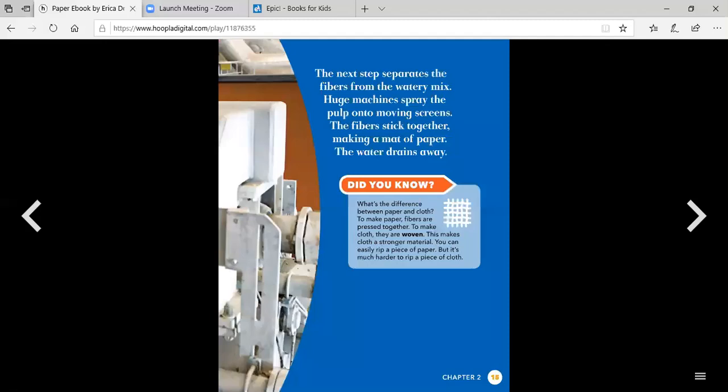The next step separates the fibers from the watery mix. Huge machines spray the pulp onto moving screens. The fibers stick together, making a mat of paper. The water drains away.